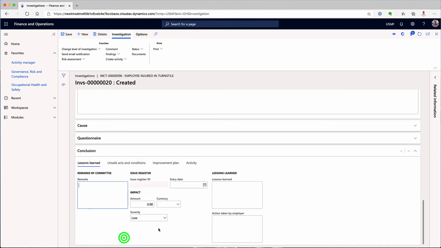And finally, there's no point in doing an investigation if you don't come out with some recommendations to the business to make sure it doesn't happen again. So I'll fill out some example information here and come back.